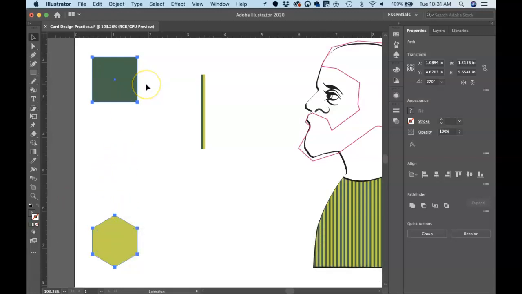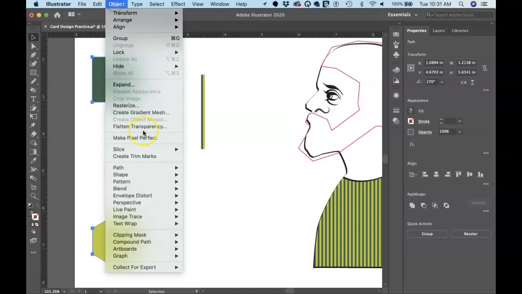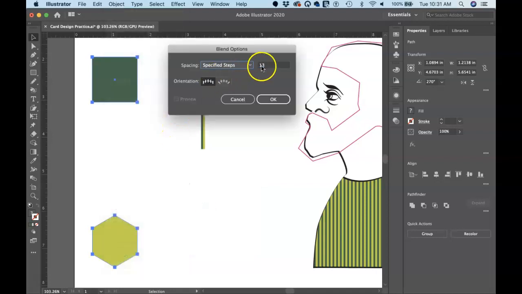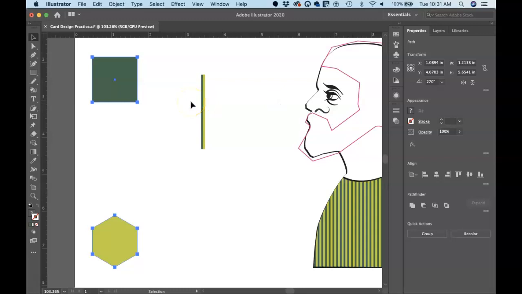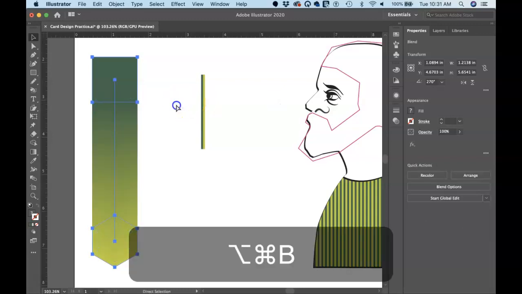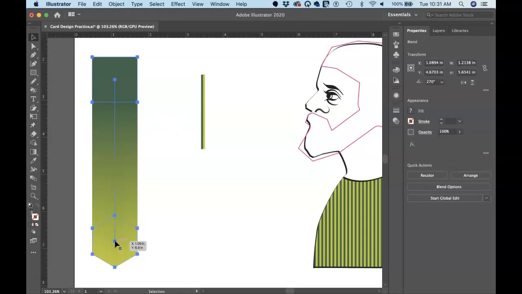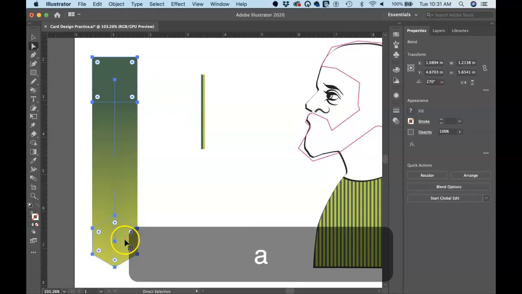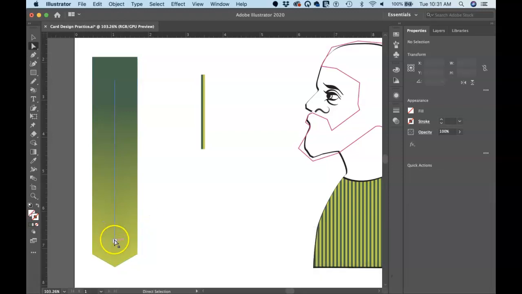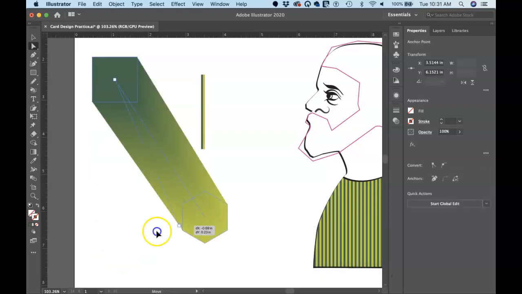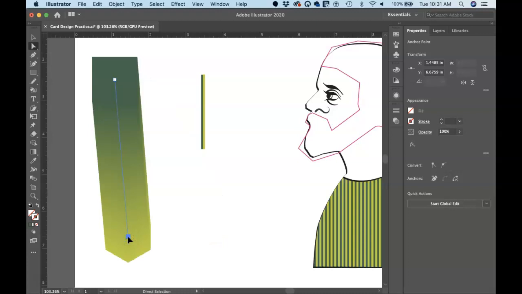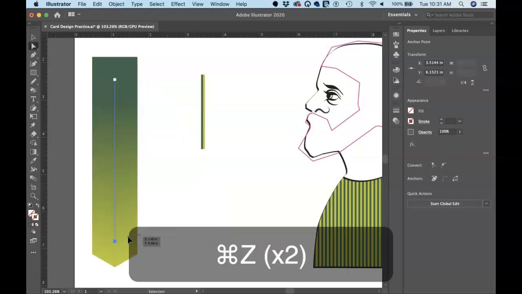Now I'm going to blend these with a smooth blend option. Again, Object, Blend, go to your options, choose Smooth Color, Command Option B. Smooth blend. Again, it's very similar to just having a gradient, but the nice thing is you can adjust the position of those original shapes, and it modifies the look of your blend.